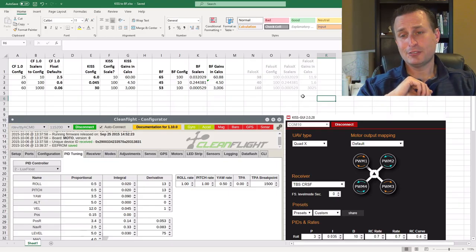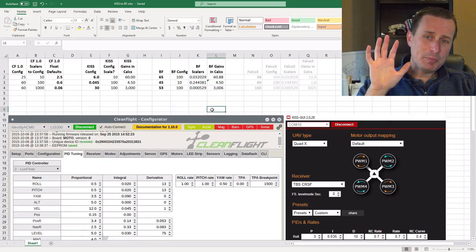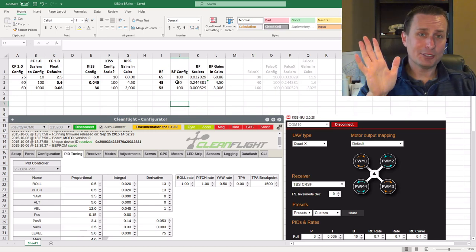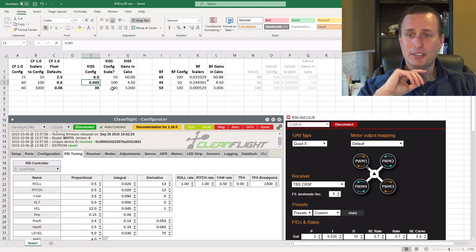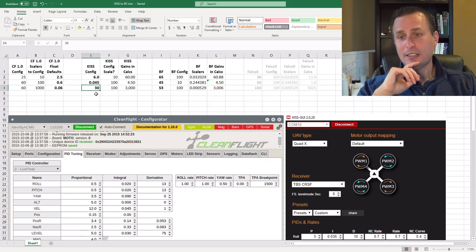Now, I did take a look at this from a number standpoint, and the best I can ascertain, because I can't really see behind the scenes on KISS, this is the tune I had on that KISS quad: 6P, I-term about 0.45, and a 30D, which is as high as you can go. And people say, well, that's too high, that's crazy. Well, it's not too crazy.